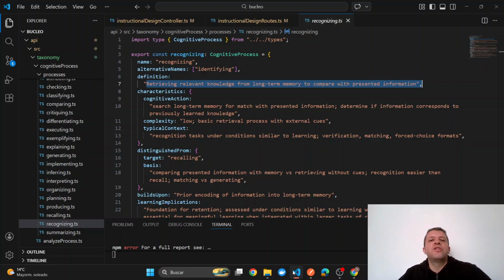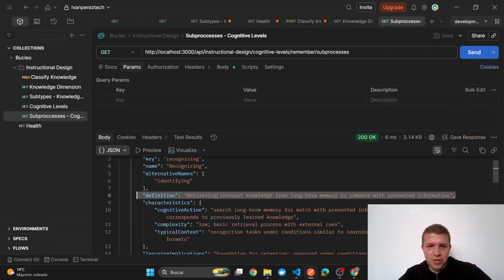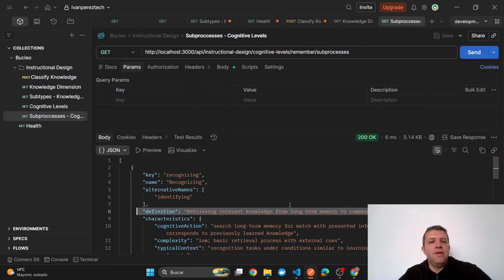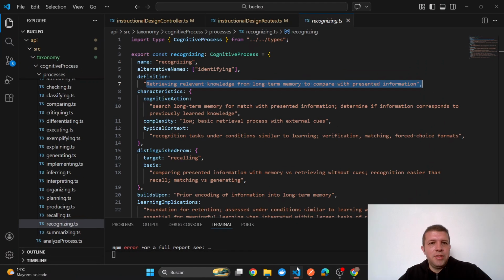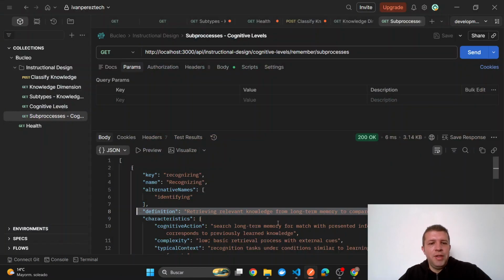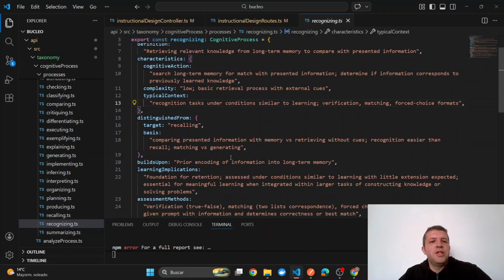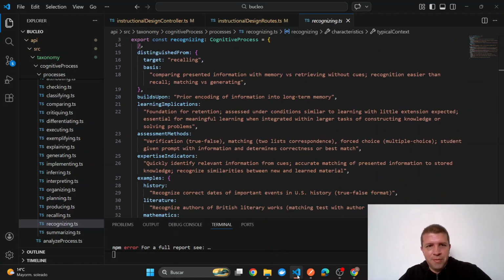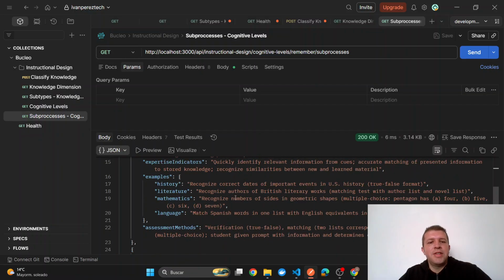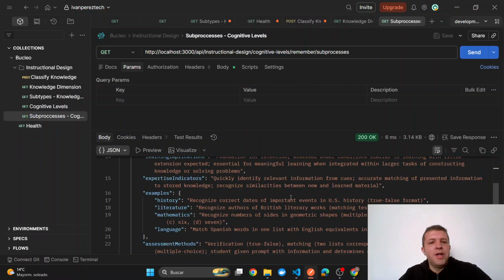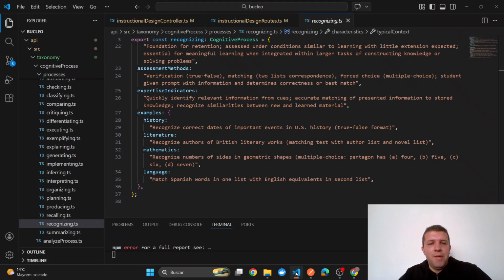Cognitive action, search long-term memory for match with presented information. So we have characteristics: name, alternative names, definition, complexity, typical context, learning implications, distinguish from. I don't have distinguish from, right? Because it's not necessary. I mean, this made a nice filter. Assessment methods. It's a nice filter. And examples, we have 4 examples here. Do we have examples here? The same 4 examples. I think it's very good.